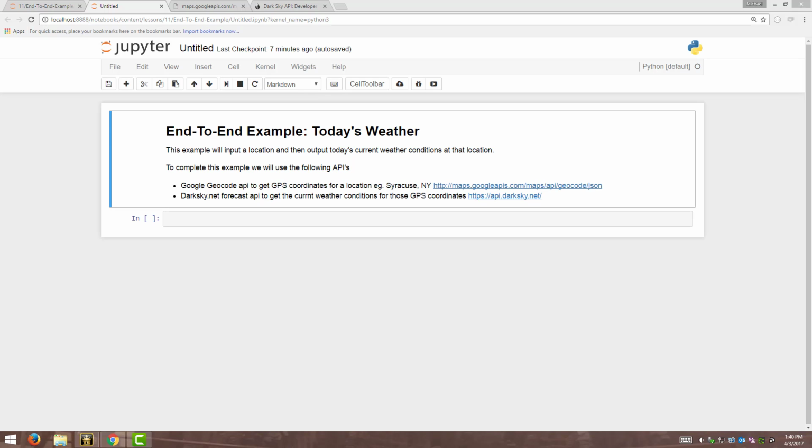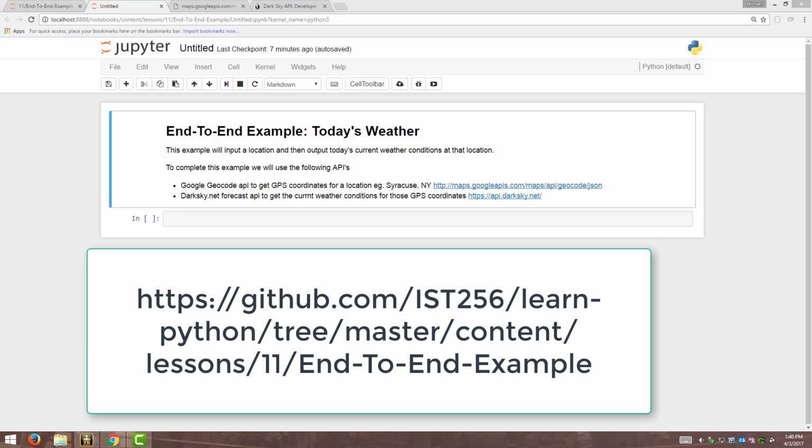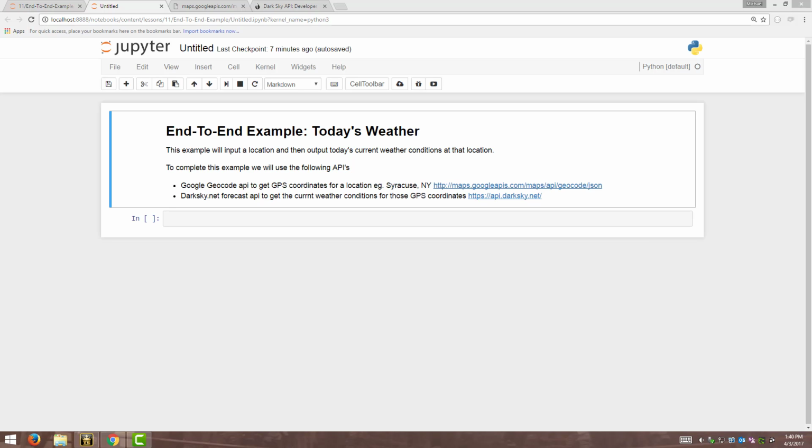This example is based on the content of Lesson 11, which covers web services APIs, and I will use Jupyter Notebook. You're welcome to code along. The source code can be found on GitHub. Here's the link. If you're a student taking my course, like I always say, you have this code on your computer already. It's in your GitHub repository. So let's get started.